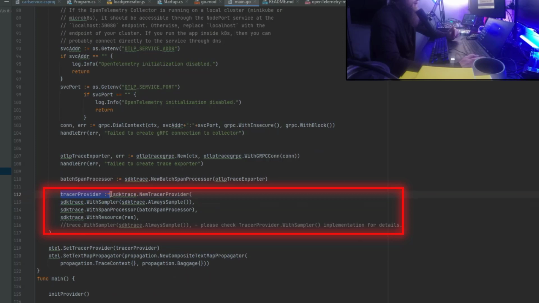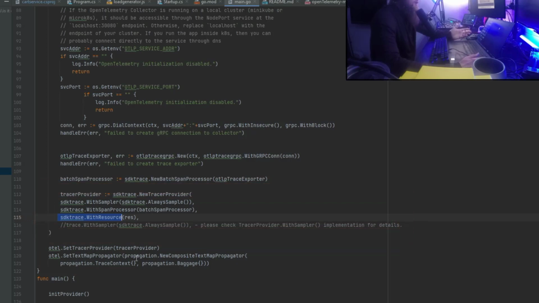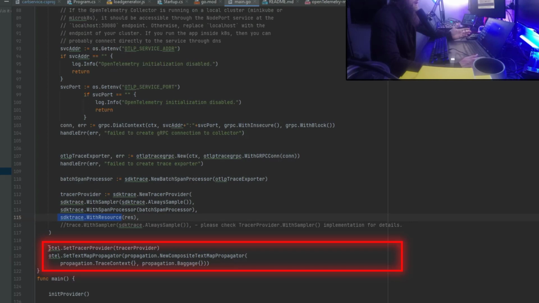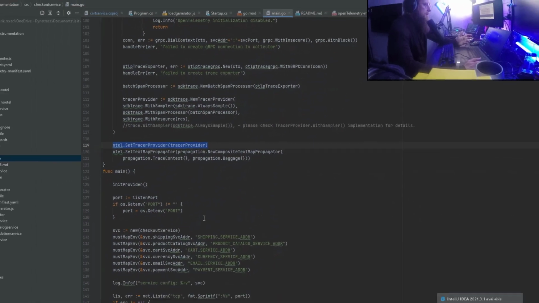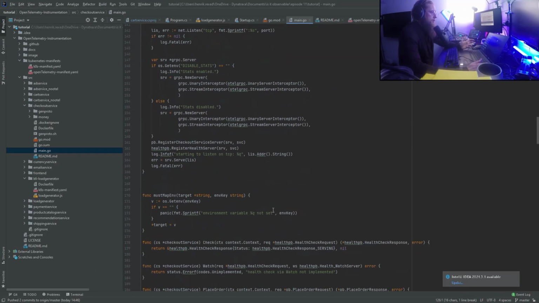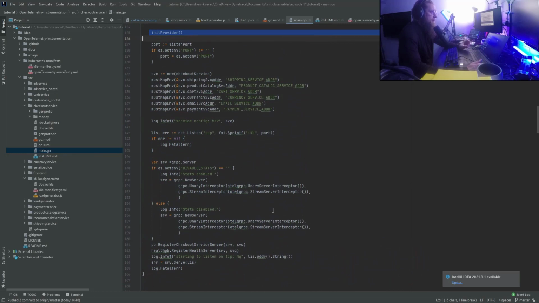But then once you have the trace provider, then you create a new trace provider and you add your sampler. So here as always sample. You add your span processor, so batch span processor in my case. You add your resources, and that's it. Then once you have this trace provider defined, you define in the hotel instrumentation, it sets the trace provider. That's the only thing I do here is initialize the provider, and you'll see that later on in the start of the service. So in my case, it's the gRPC server.